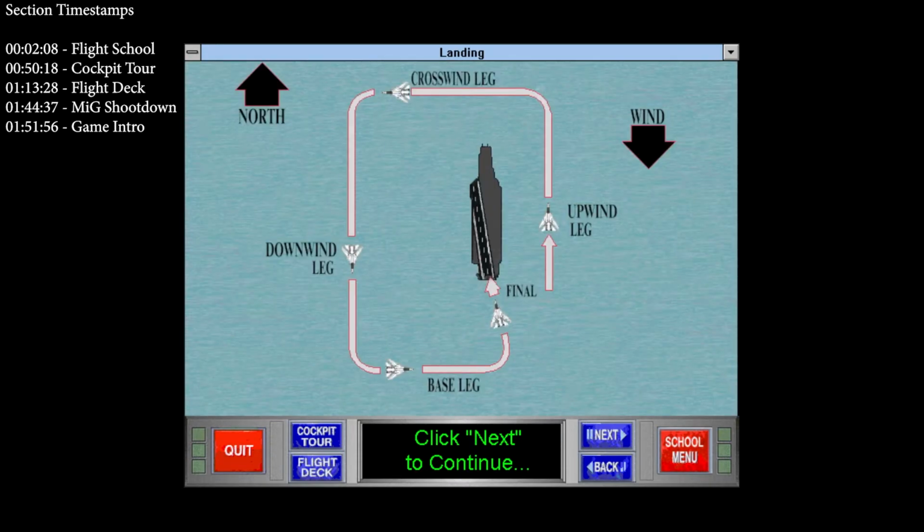This shows the approach pattern for a fair-weather day approach with a carrier oriented along a north-south axis.